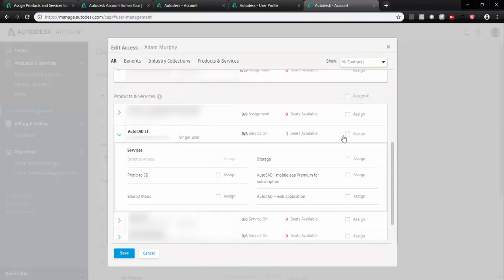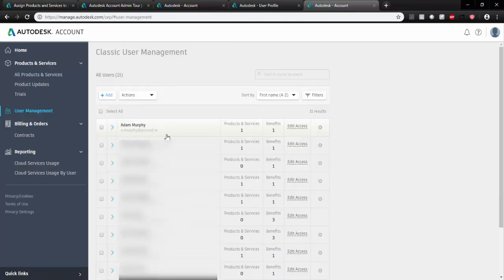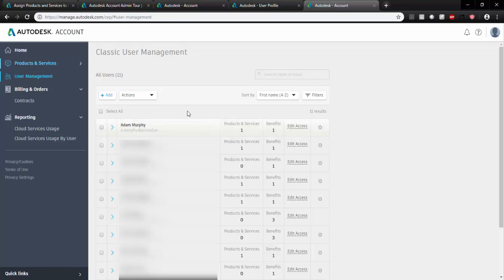I have 1 seat available, and if I just check this box, it will assign that seat to and all the other components that come with that AutoCAD LT suite, such as AutoCAD mobile app, AutoCAD web application, and so on. And I can just click save, and then that seat is assigned to that particular user. So when he logs into this Autodesk account with his own email address and password, he will have this product available to him in the products and services tab on his home page.